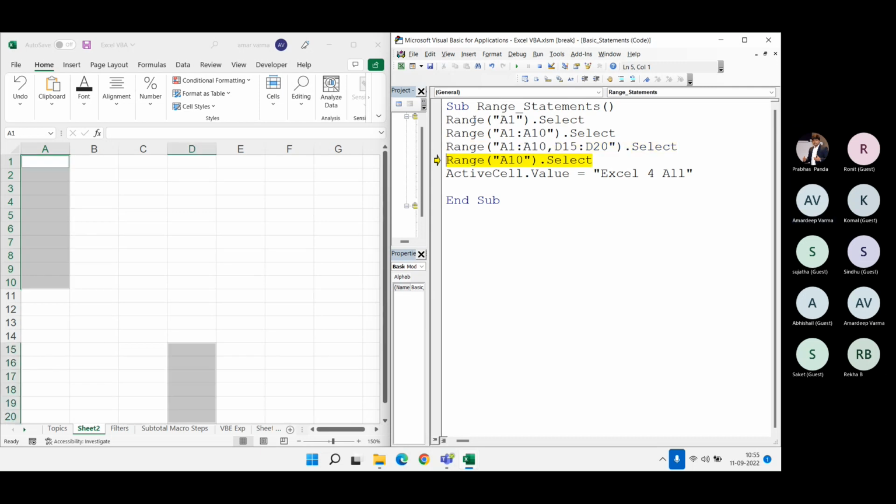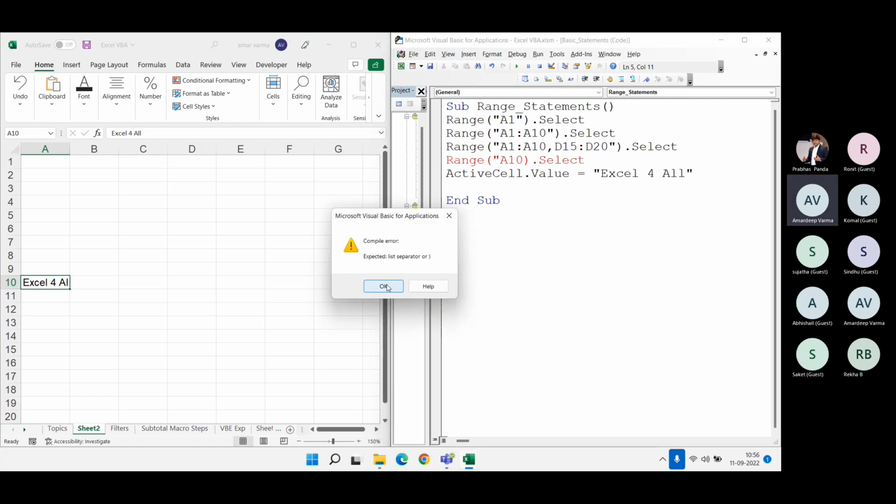When I press F8 again, you'll see that it has selected the range A1 to A10. Again F8, it has selected the range A1 to A10 as well as D15 to D20. Again F8, Range A10.Select, so that is the active cell. If I want to put any value inside that, again I press F8 and the value will be inserted. Now suppose I make a mistake here, and I don't put a double quote here. It will give an error.